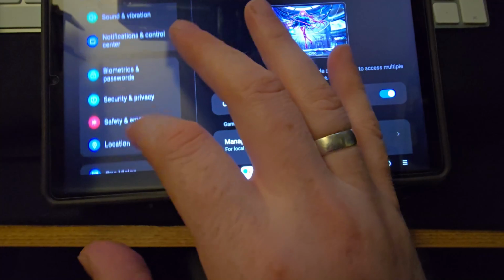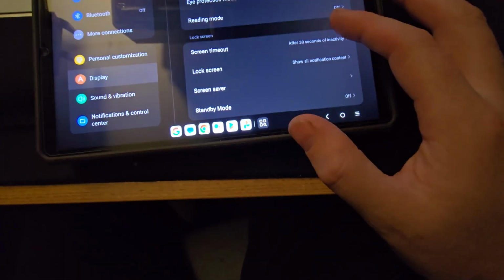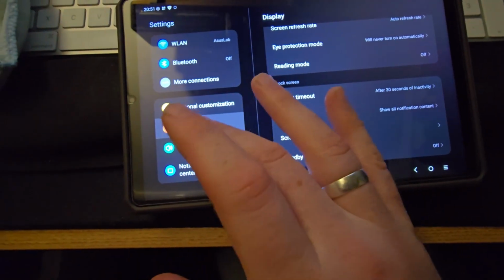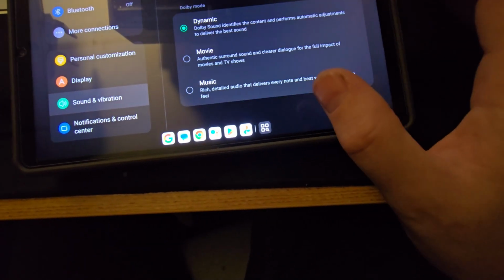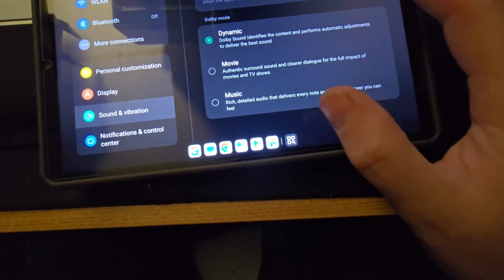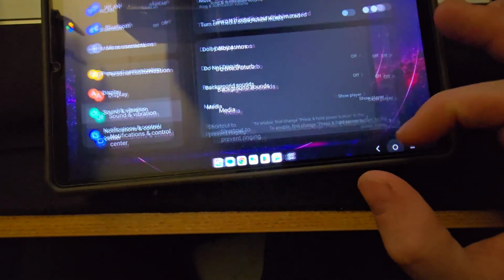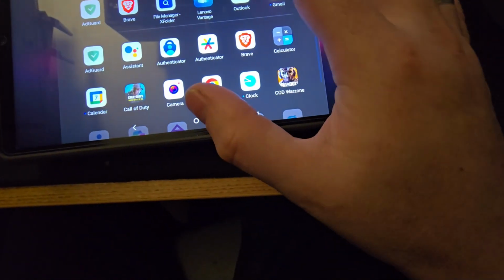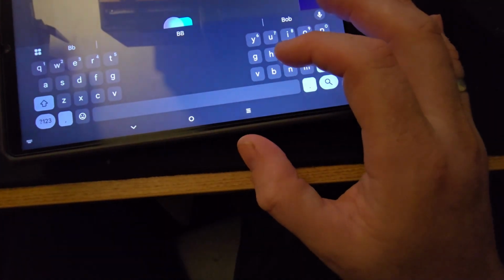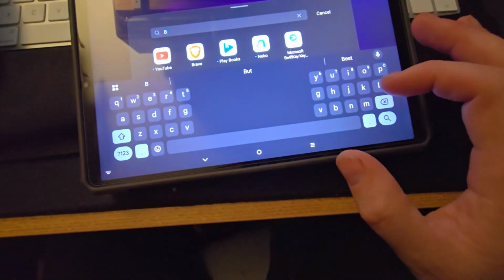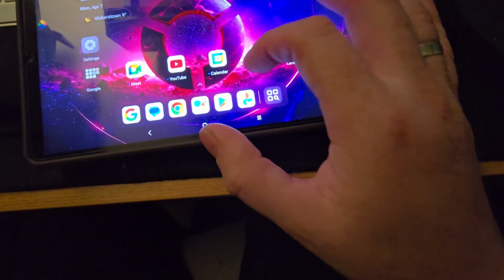What else? Display. Now there's something that I wanted to check, which was the Dolby Atmos. So Dolby Atmos. It's set to dynamic. It's turned on at the minute. And I really want to check. So slight changes as well to the menu. Let's do, what video apps do I have? Let's do YouTube.